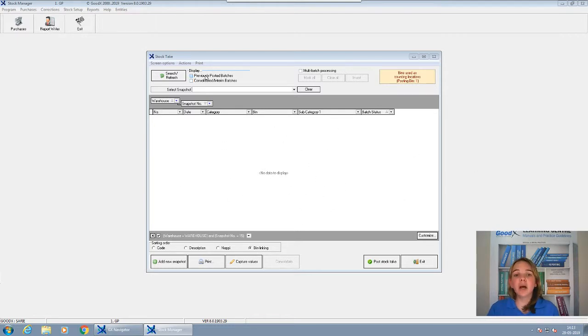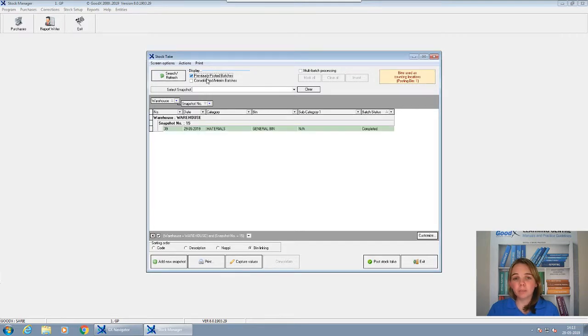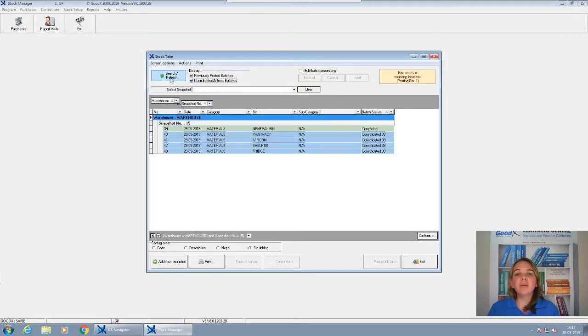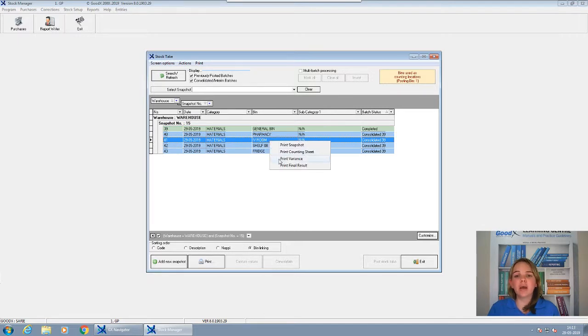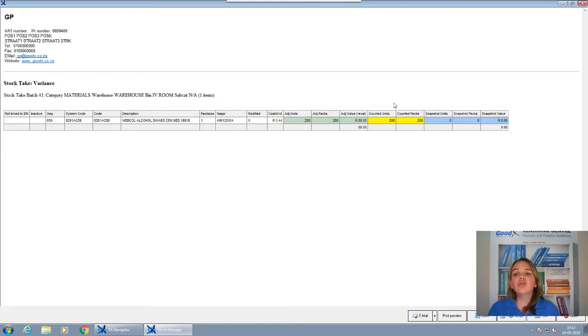You can still go to previous posted batches. There your snapshot is and what was posted, and you can say consolidate items, please show that also. So now you can see what was consolidated into that general bin. Okay, and then if you go into this and you right click and you say print variance, it will show you what was counted. It won't show you the variance on this part.